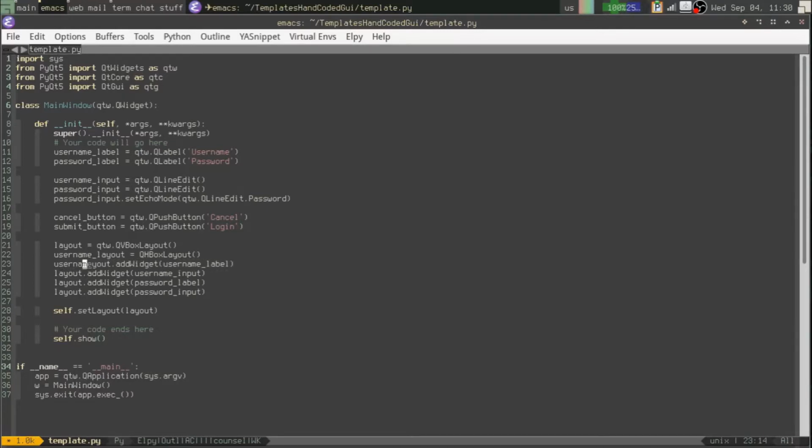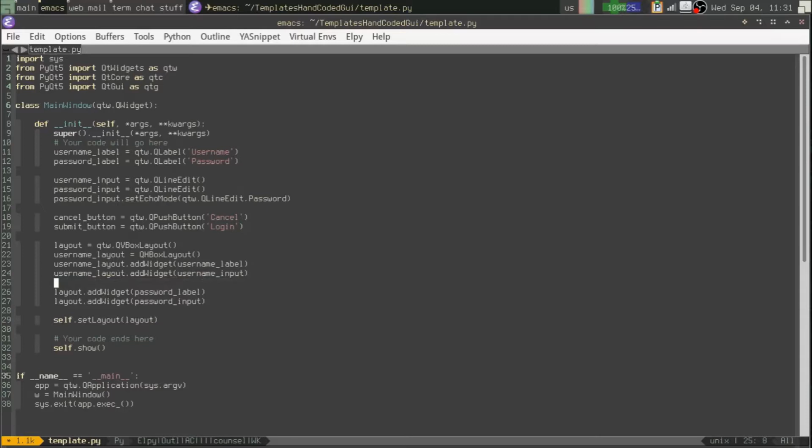We'll add our username components to the username layout. Then we can add our username layout directly to our layout. So you can add layouts to other layouts, but you cannot add widgets directly to widgets. Widgets have to be added to layouts. Layouts can be added to either a widget or to another layout. Let's see what that looks like.